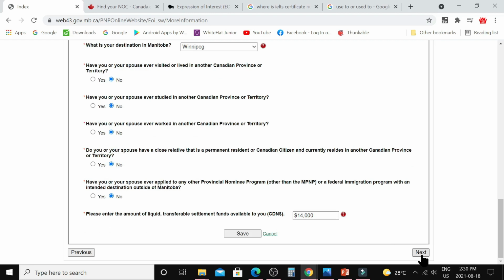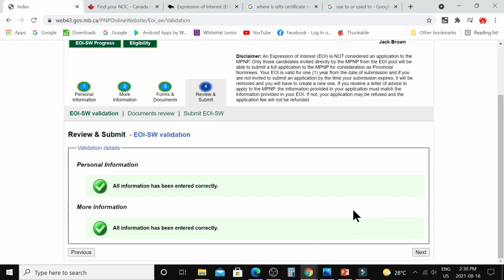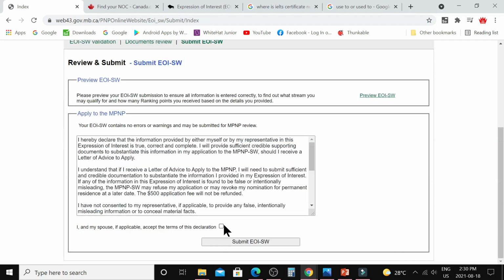So just read your information, click on next and next, and you are again at the same step, review and submit your application. I repeat, please note down all this information somewhere because you will need it later when you are filing your application. So after reviewing your application, just click on next. No documents are required, so no need to review anything there, and then click on next again. And here you need to click in this box to accept terms and conditions and click on submit EOI.